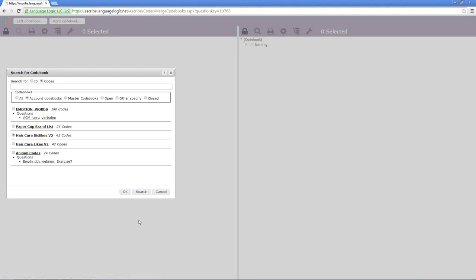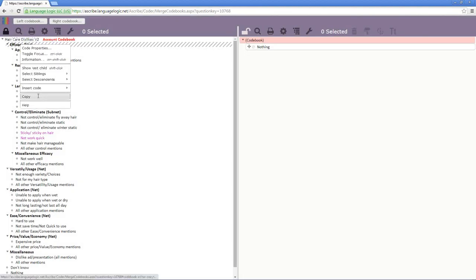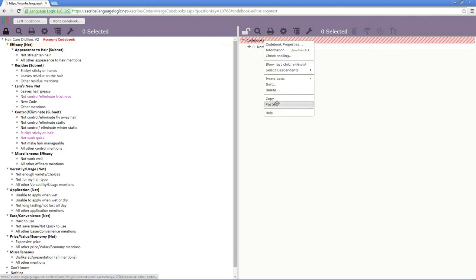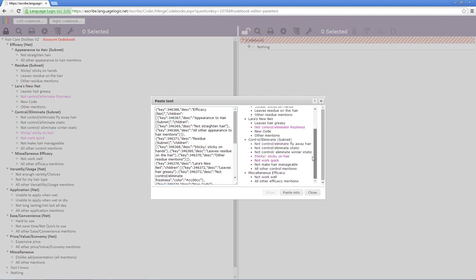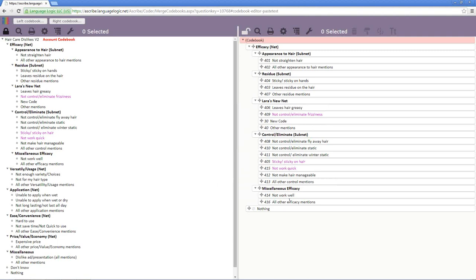So what I want is to bring up my likes, and I want to grab some codes from my likes and grab some codes from my dislikes to create my 6C codebook. So I'm going to unlock the 6C codebook, copy, and then right-click and paste. When I copied my efficacy net, it took everything in my efficacy net. You see that? I hit paste into, and now I've got an efficacy net in my codebook.